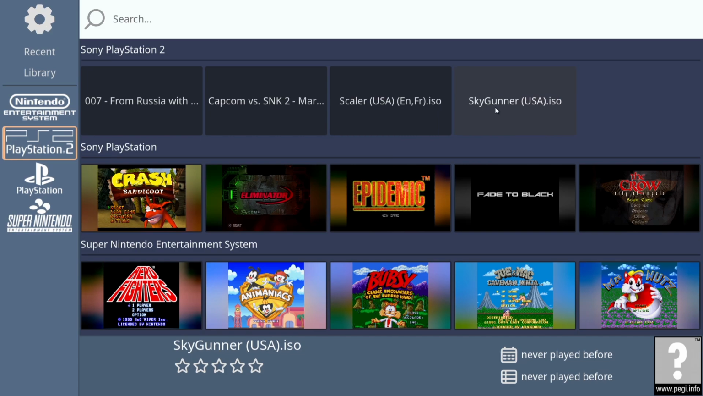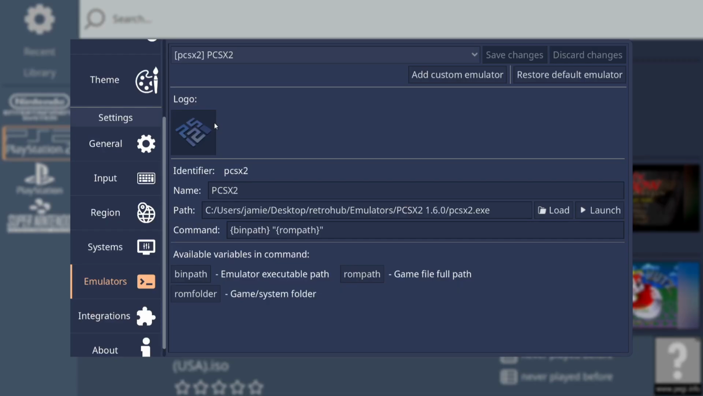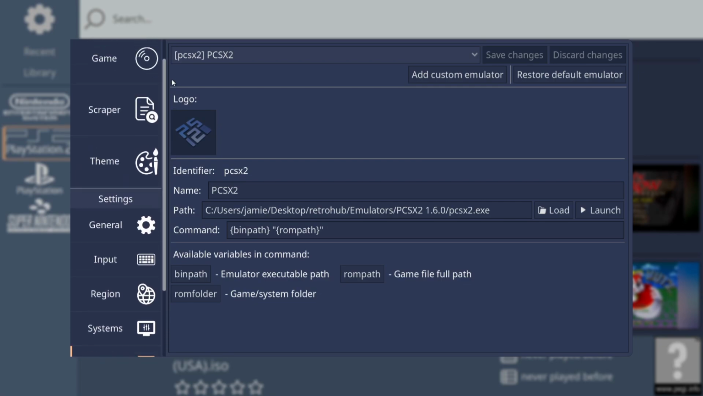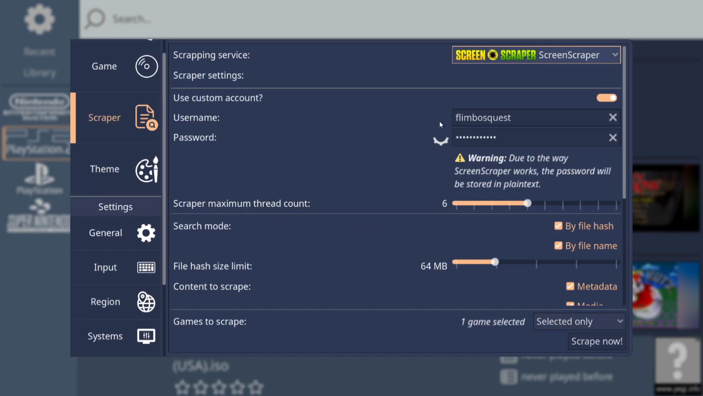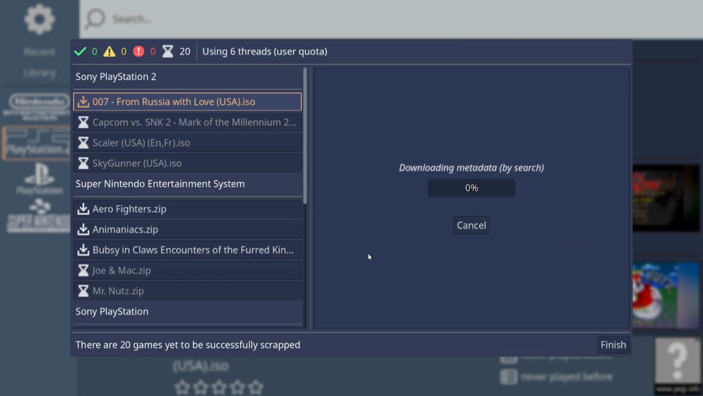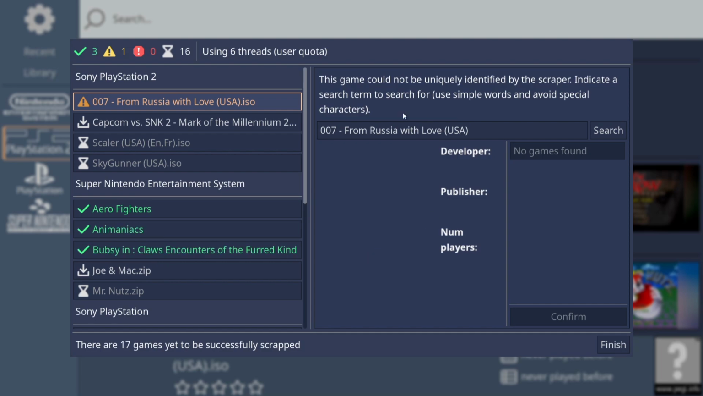Now obviously we're going to need some artwork for these too. So what we're going to do is press escape. And we're going to find the scraper. So here it is. And I've still got my username and password. What we're going to do is then go down to games to scrape, and I'm going to go for all. So we got 20 games selected. Scrape. Now again, just like yesterday's, the PlayStation 2 games are finding it a little bit hard to actually scrape.